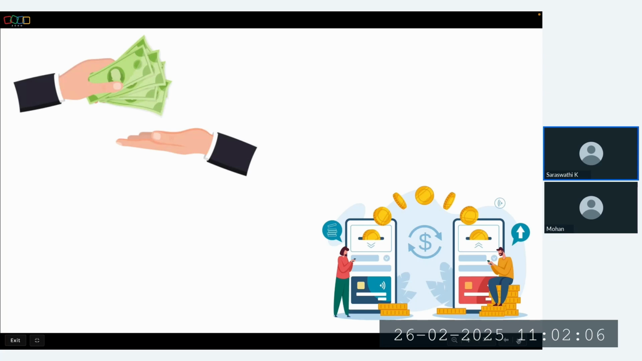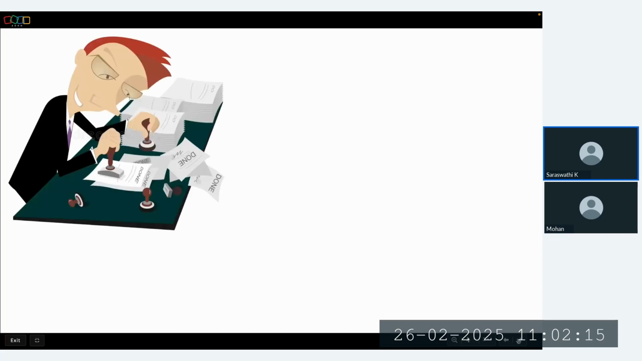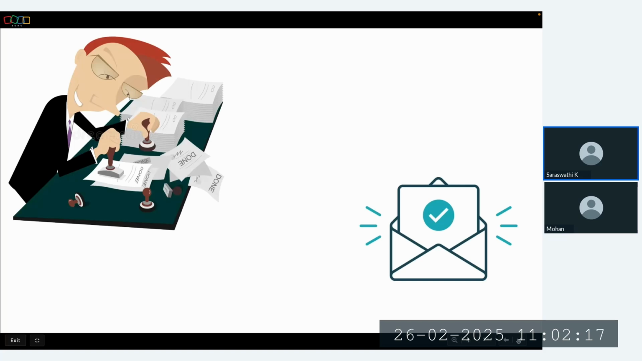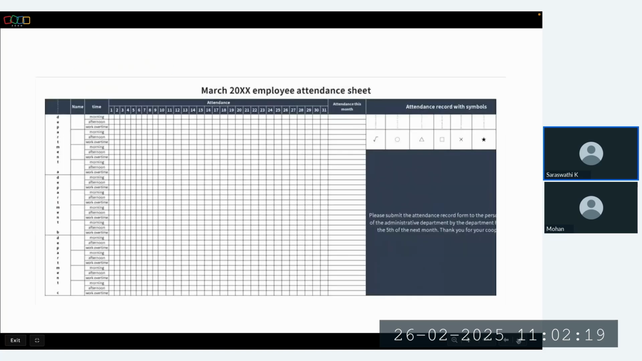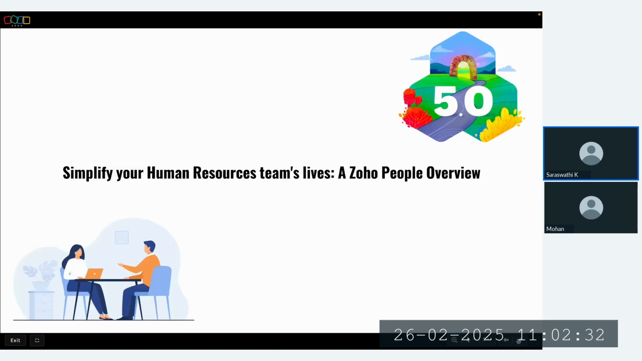But when it comes to HR management, many businesses are still stuck in the cash payment era. They are using paper forms for onboarding, emails for leave approvals, and spreadsheets for tracking attendance and performance. But what if HR processes could be as smooth and effortless as digital payments? Exactly what we are here to explore today: simplify your human resources team's life with the Zoho People application.